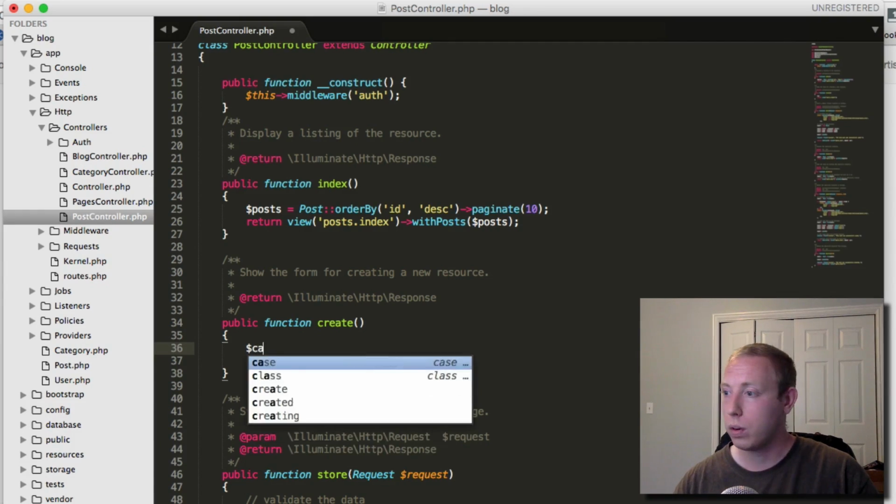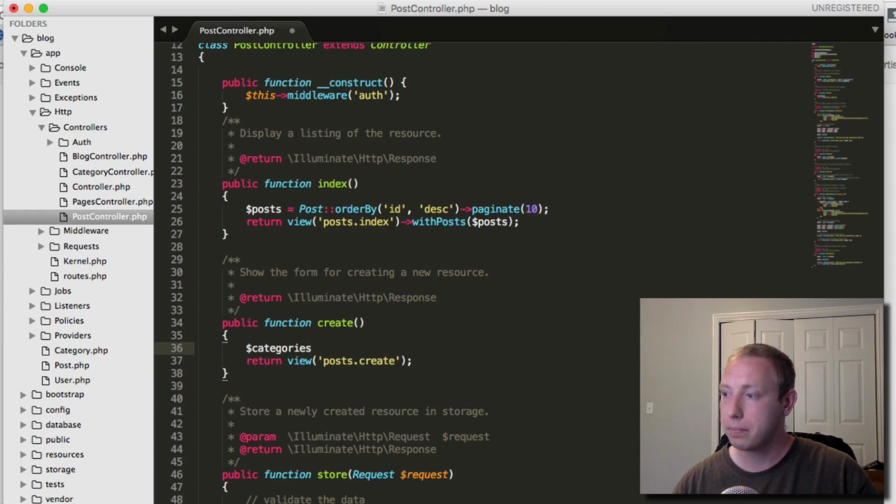So first things first, we're going to create a variable called categories. We're going to set it equal to Category::all. All right, so this is just going to grab all the categories that are currently in our database and throw them into this variable called categories.